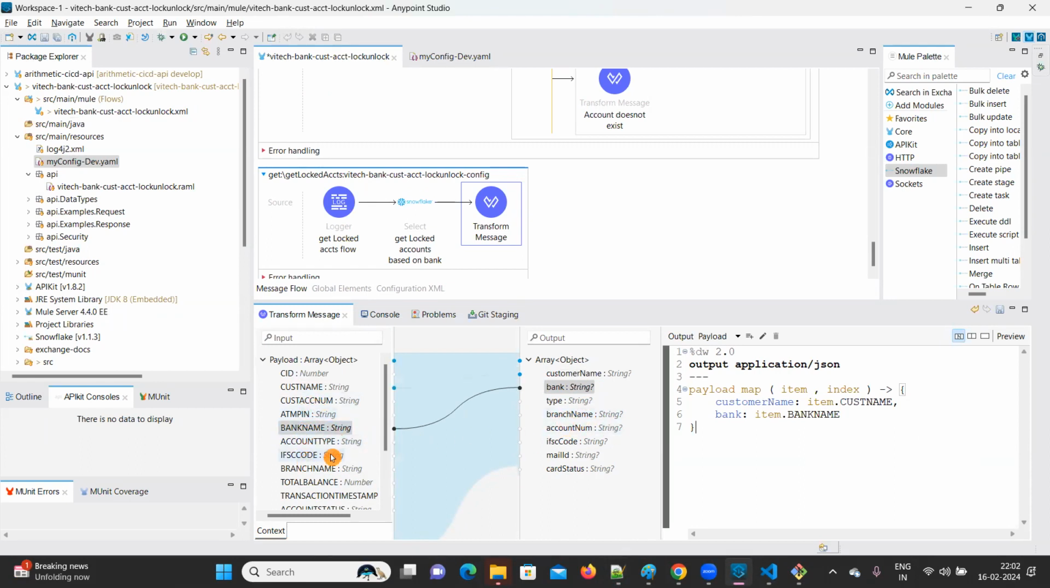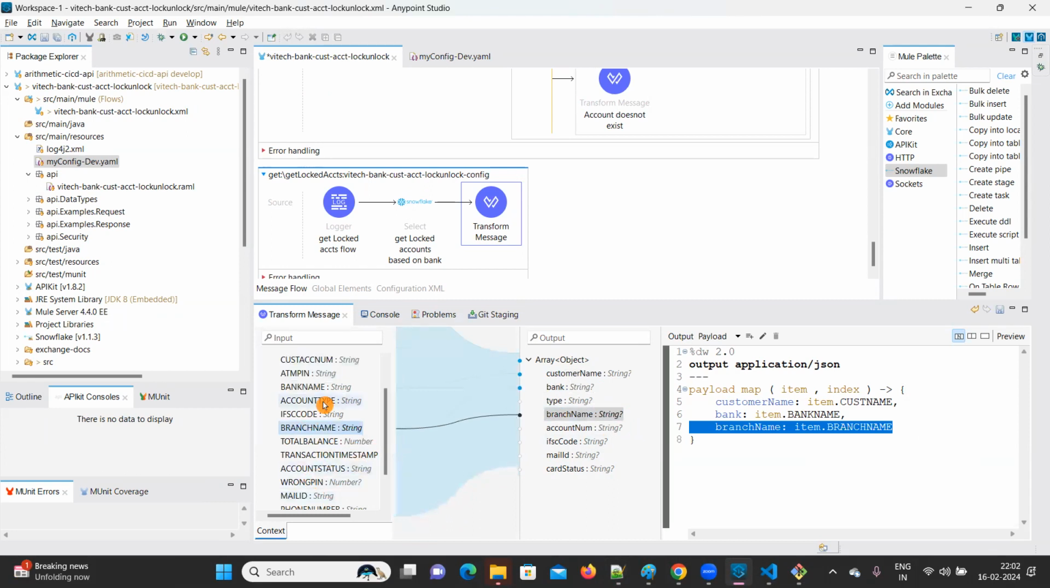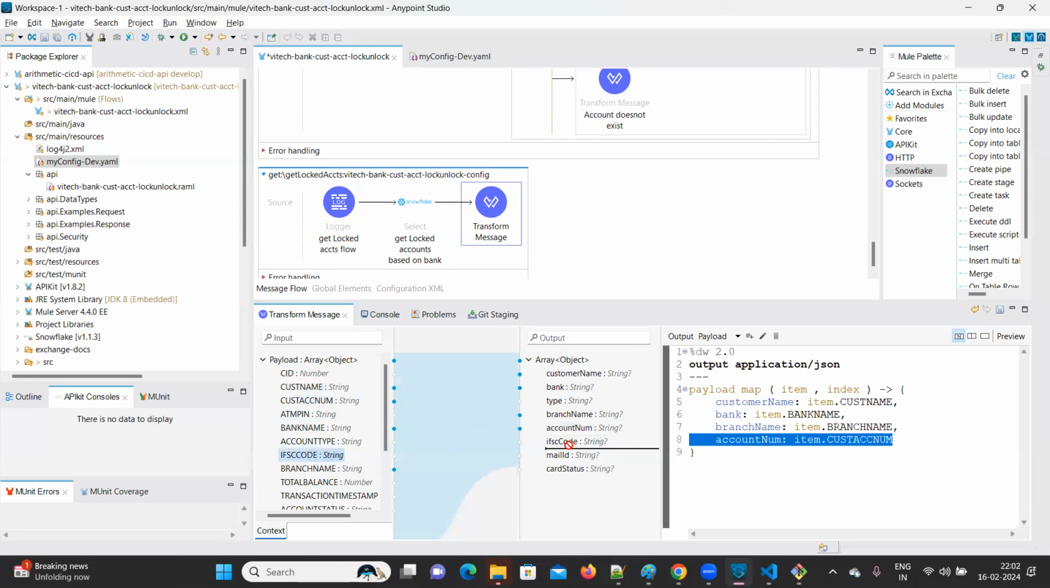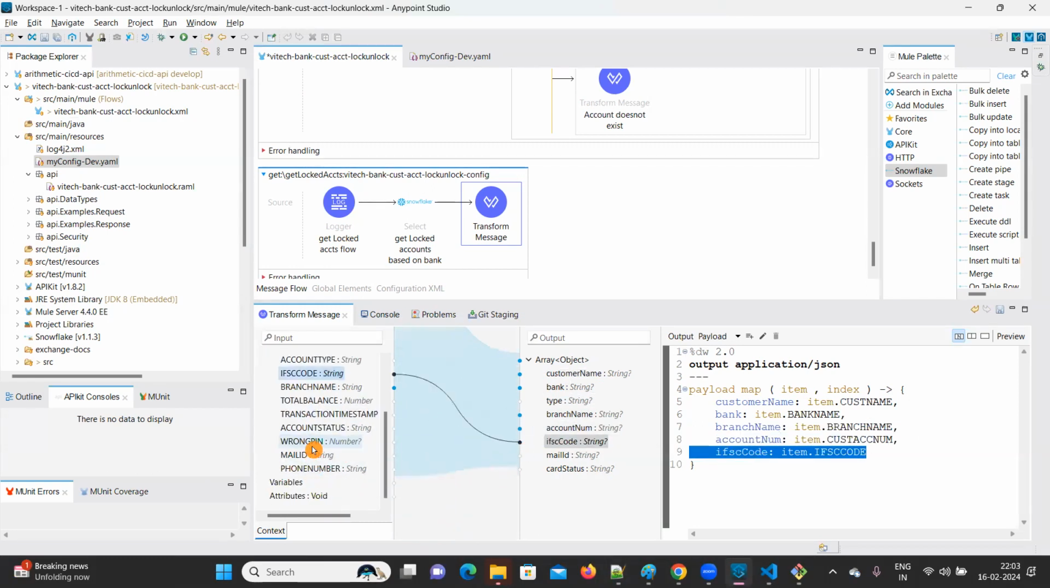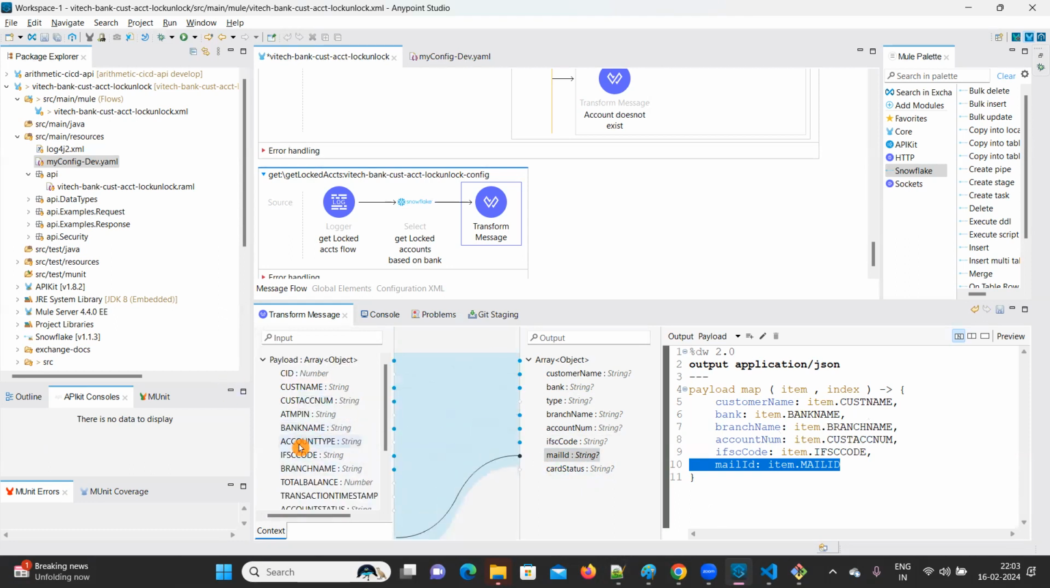Okay, type we'll see branch name. It's very simple, right? Account number. Okay, they don't want to see your balance. Okay, that's fine. Customer number, customer name, customer account number, IFSC code, mail ID. See, and card status. So it's not card anymore. Account status.